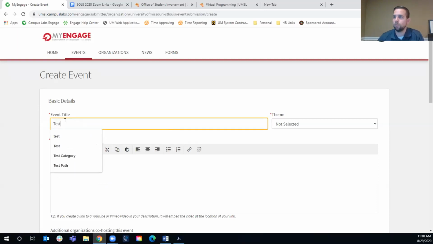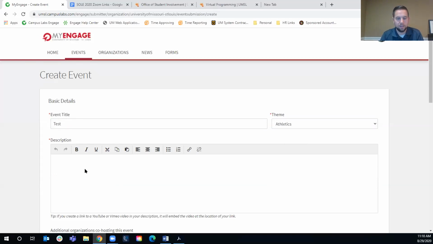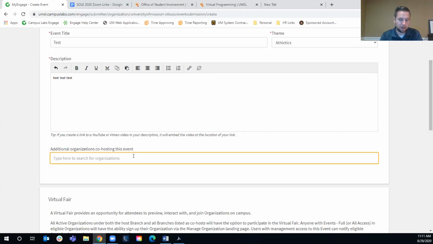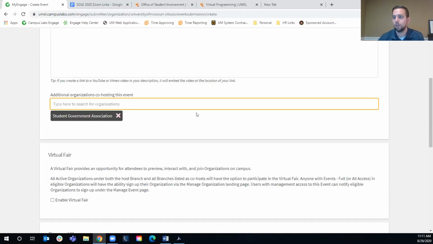For the purpose of this, we're just going to do lots of testing. We are doing an athletic test event. Test. If you are hosting an event and you are co-hosting with another organization, you can tag that organization portal so that it will show up under both organizations' list of events. So I'm under student involvement right now, but let's say we are co-hosting with Student Government Association. I can tag them as a co-host of the event.